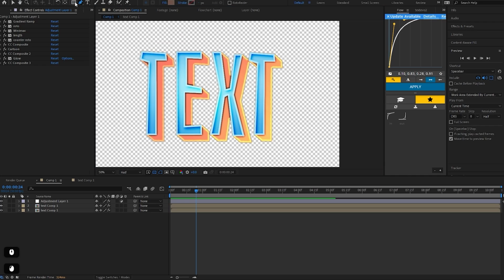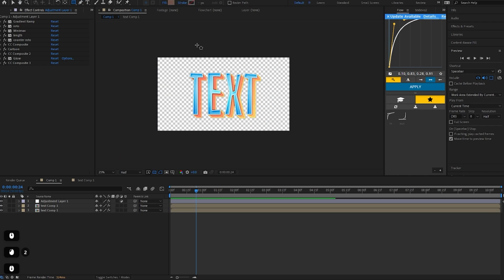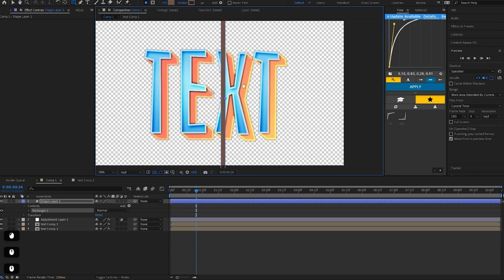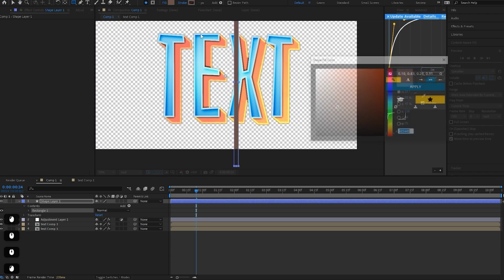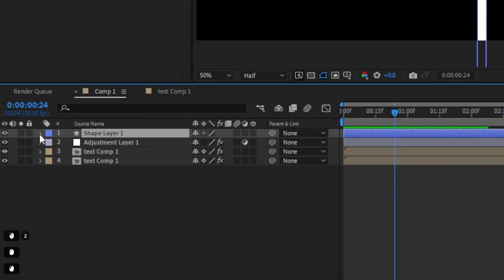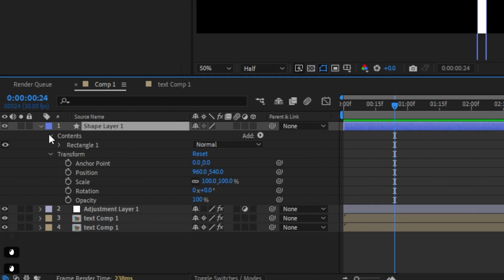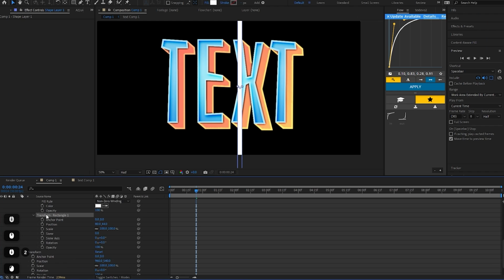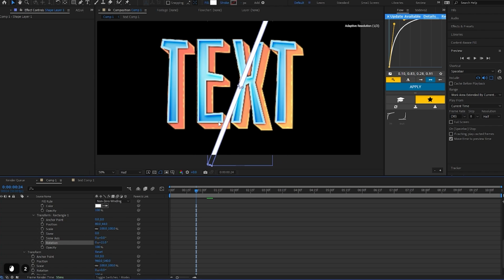So for that, click on this option, the rectangle tool, and then just make a rectangle or maybe a thick line, you can call that. Just change the fill to white and then go to this option, open the shape layer, go to content, go to rectangle 1, and then you will see transform, rectangle 1 transform. Remember to use rectangle 1 transform and not the normal transform. Okay, and then you're going to rotate this. So maybe rotate like this.